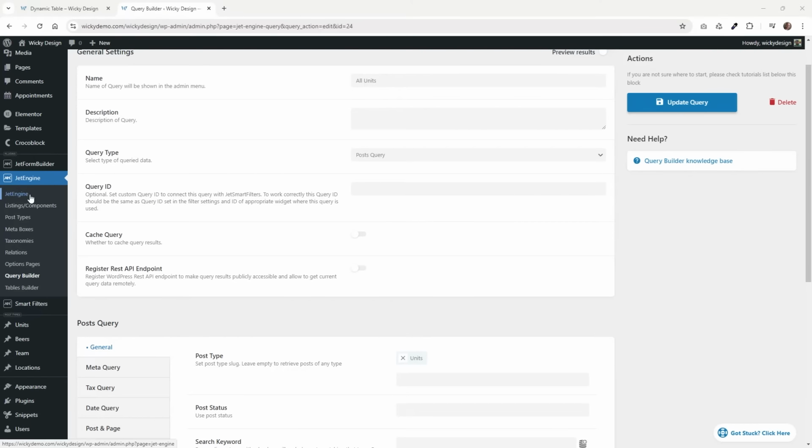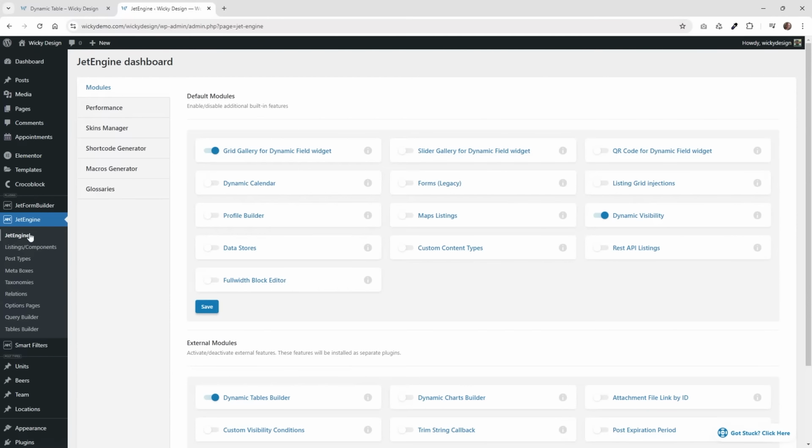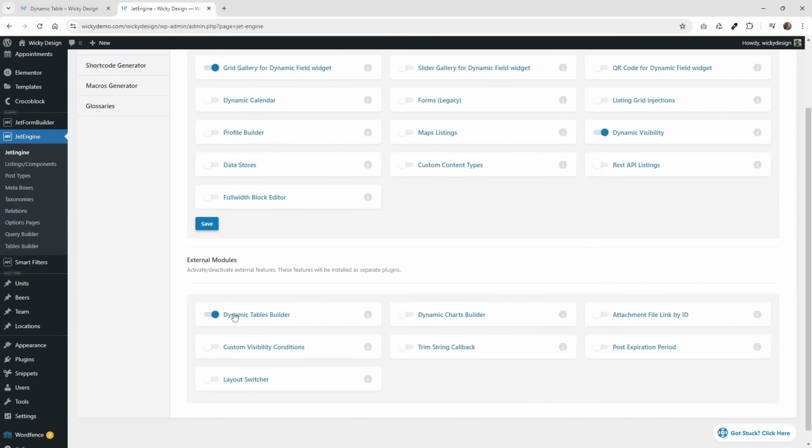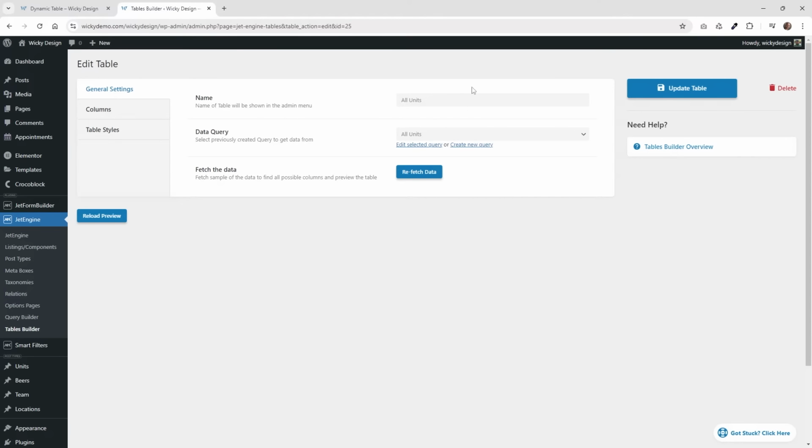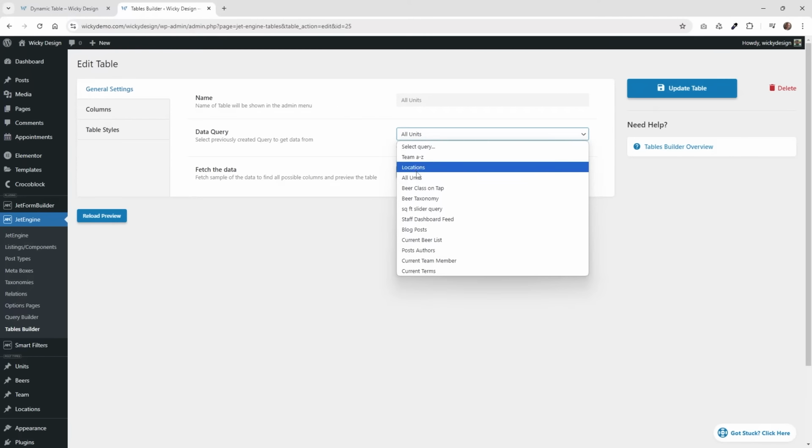Now you need to make sure that you enable this option right here underneath JetEngine. If you go underneath your JetEngine, you're going to want to go down here and make sure you have Dynamic Tables Builder on. Once you do that, it's going to add this external module to your JetEngine. Once you enable that, you're going to see this new tab over here called Tables Builder. Go ahead and click on that, then click Add New. This is how I have mine set up right here. You're going to want to give it a name, and then choose the query that we just built. That's why you need to build that first.